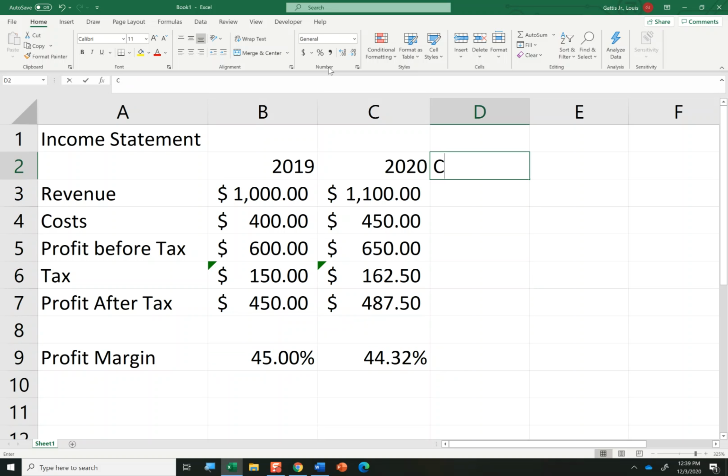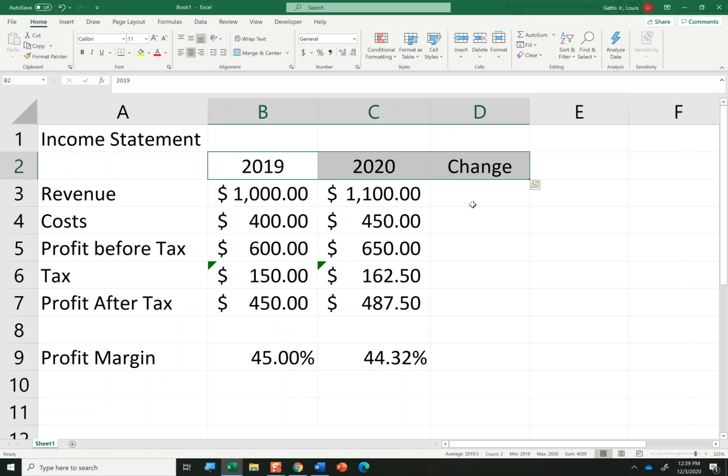And let's go ahead and calculate a change. So I'm going to type in change in column D in row 2. I'm going to center that. I'm going to go to my home menu and center that. Actually, let me center everything in row 2 by selecting the 3 things I've entered and center them all.